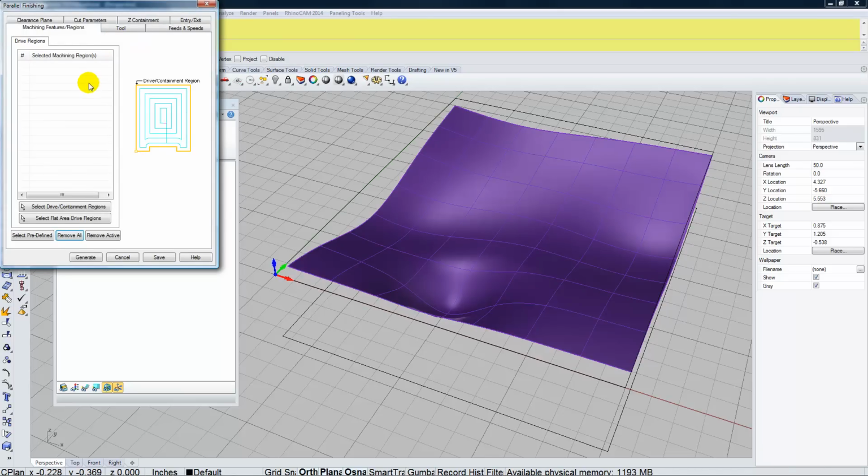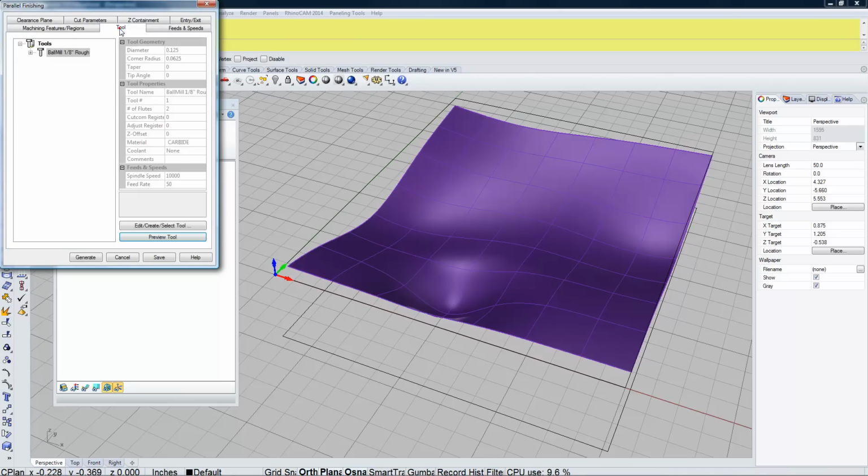Okay, again, I don't need any drive containment regions. We'll come back to this a little bit later. I'm going to make a new tool, a ball mill 1/8 inch finish, because I'm going to set my feeds and speeds, not my speed, but my feeds. I'm going to set my feeds faster because I'm going to be taking away a lot less of the material. I only need to mill away that little bit of stock, that 0.02 inches of stock that I left.